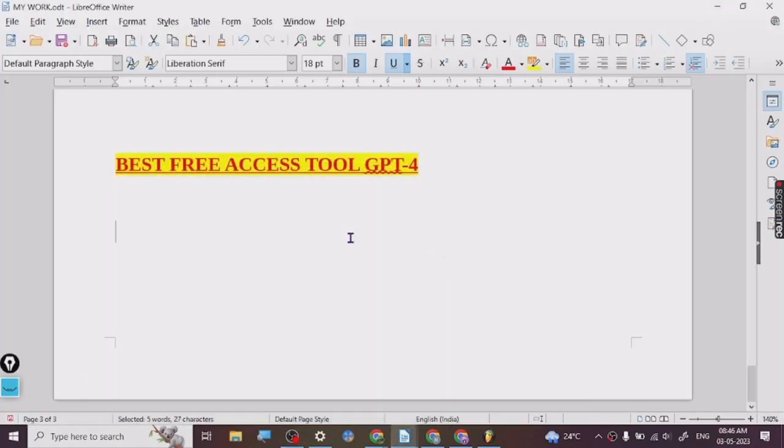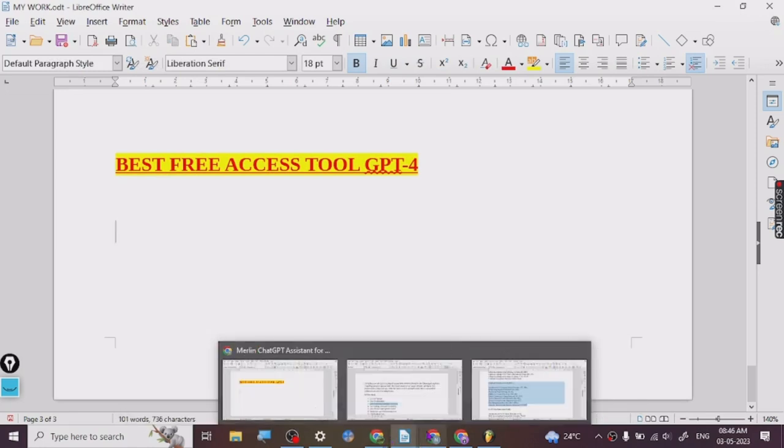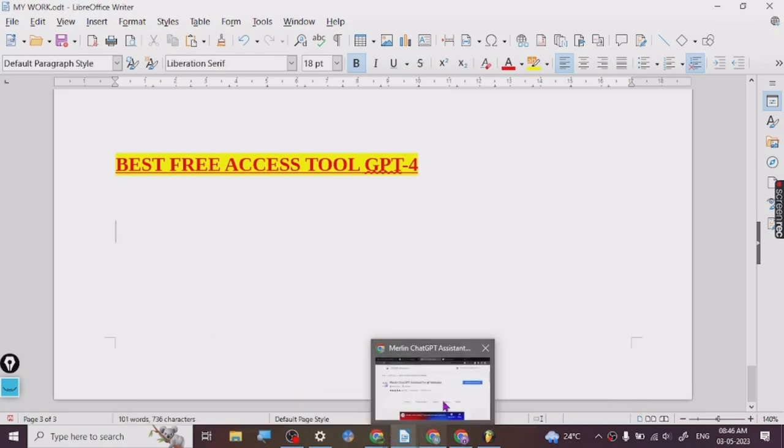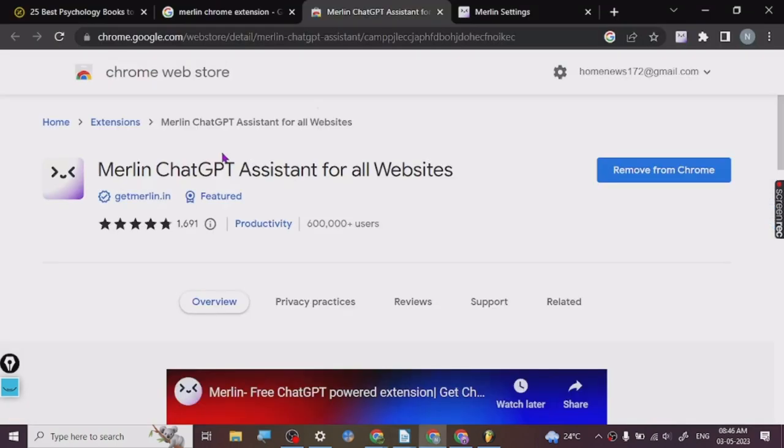Hey guys, so today I want to share a free tool to get access to ChatGPT-4, and I recently found it, and it is a Chrome extension. It's pretty amazing the kind of things this tool can do. It's not just the access to ChatGPT, but this is the tool, by the way, Merlin.